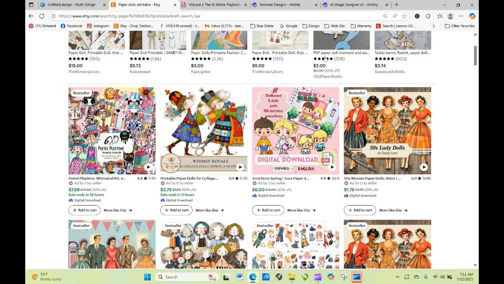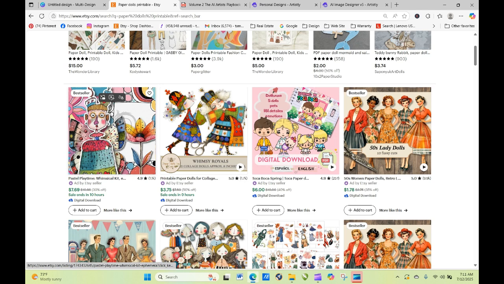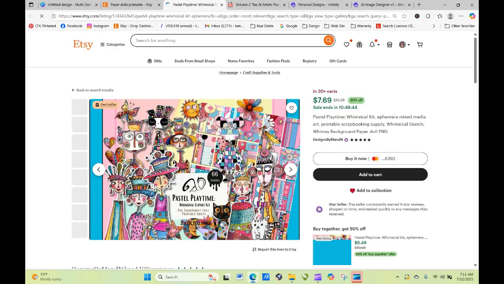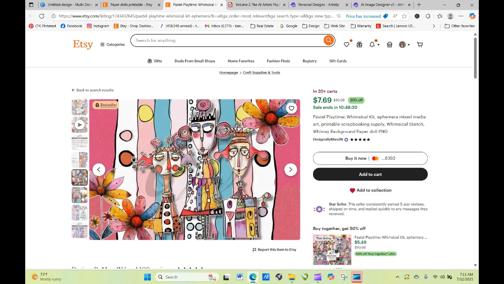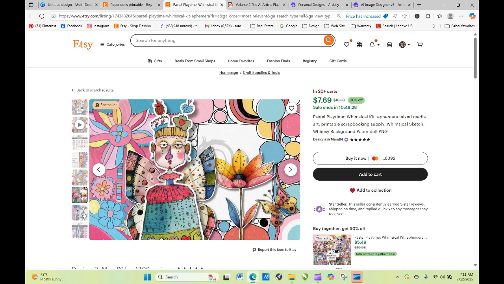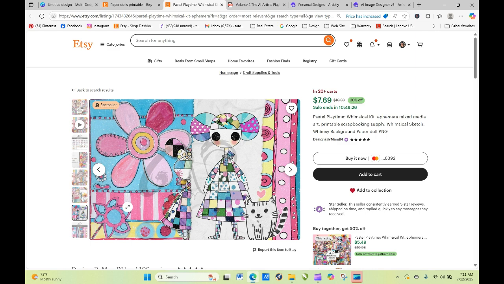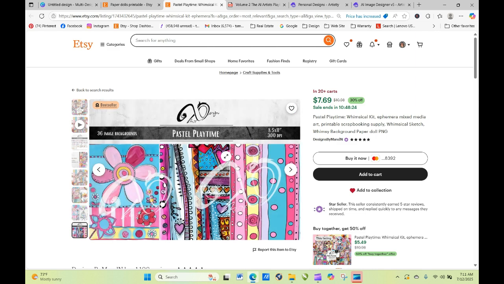So this is actually a kit that they have put together. They call it an ephemera mixed media scrapbooking supply kit. So this is a way you could use them. You could sell the paper dolls too. These are really wild and crazy. I really like whoever this seller is. They've been very creative, so they've mixed a lot of things.